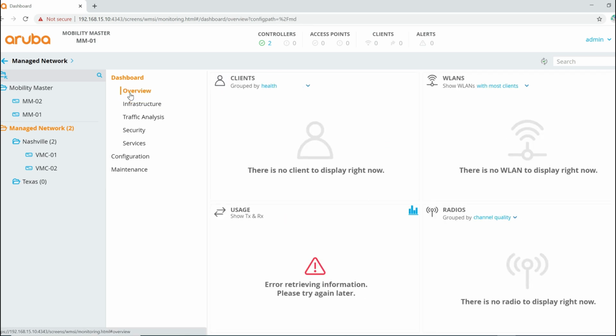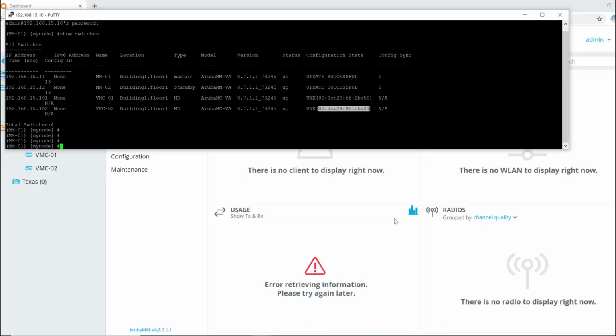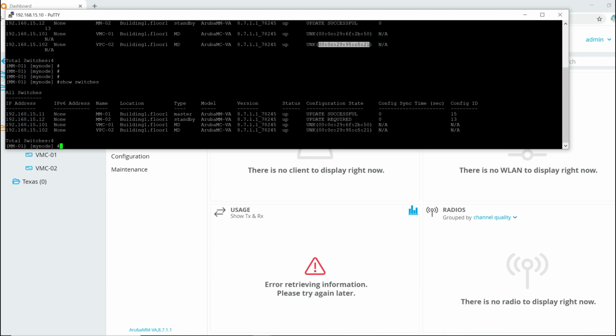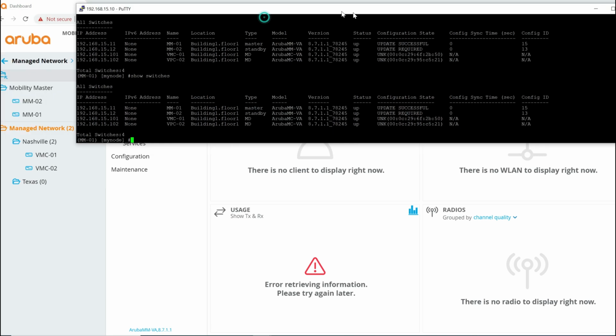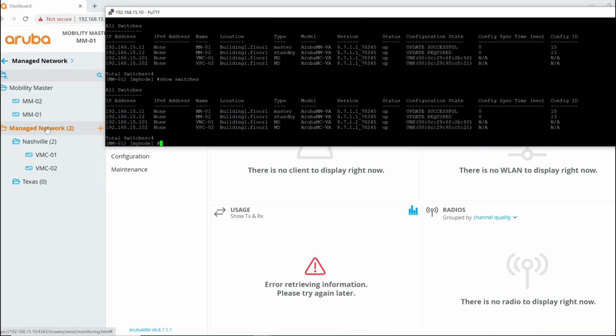I'll go back to overview. One thing I would like to mention here, as you see, it still says unknown, continue, and it will just show update successful. Right now it's getting all the license information and all the configuration that you have under the Nashville managed directory. That particular folder, if any specific configurations are already there, it is going to pull from your MM and it will come into production in about a few minutes.